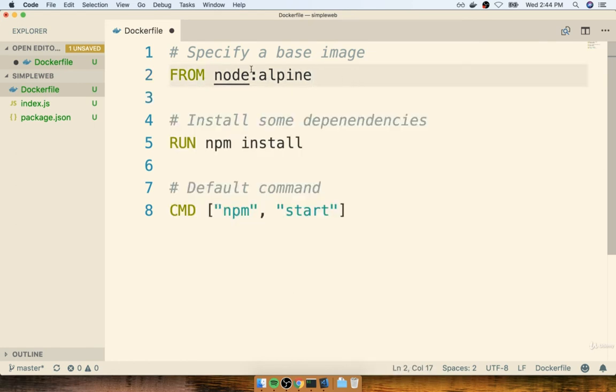So for us, the Alpine version works just fine because essentially all you and I need is Node and NPM. And NPM is included in this Node image right here. And we need absolutely nothing else. So we are totally fine using the Alpine version of the Node image.